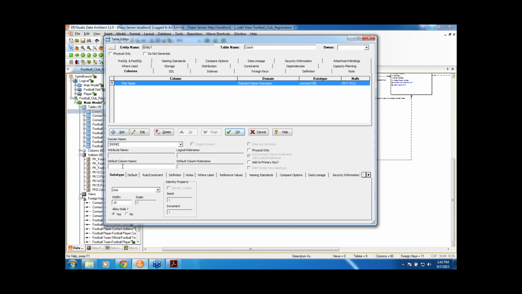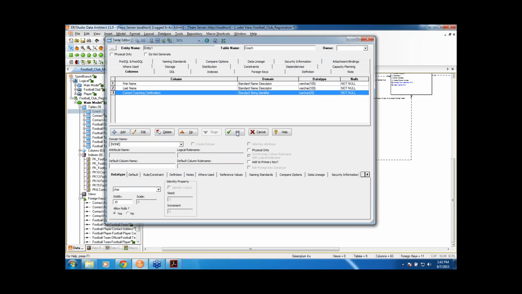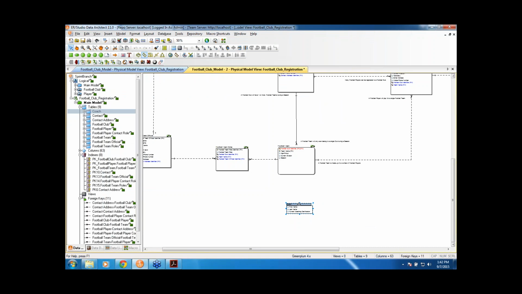So we'll click on add. Let's do now a last name. And again, we'll use our standard name descriptor. Okay, that's done. Let's add one more and we'll say current coaching certification. And again, we'll use a string identifier for that. We'll add that and click OK. So there's my structure there. What we'll do is define a relationship between that. So we'll have a link between these here. So I have a relationship between that.